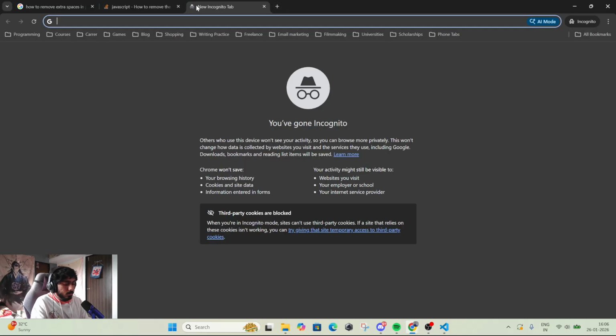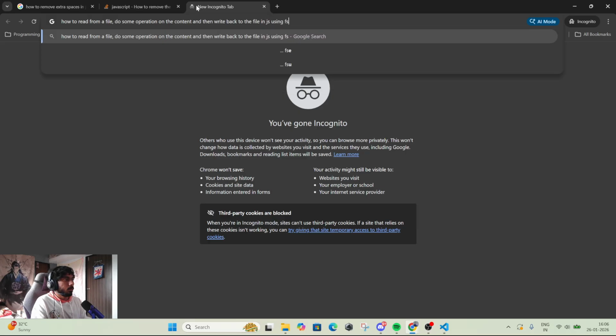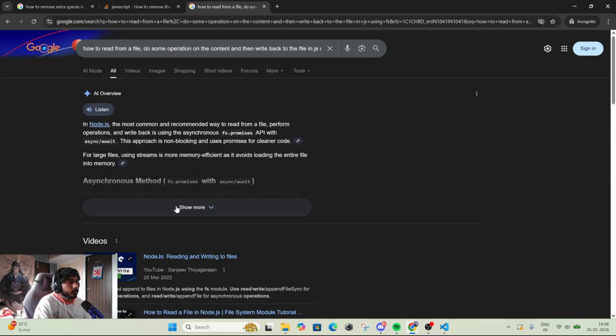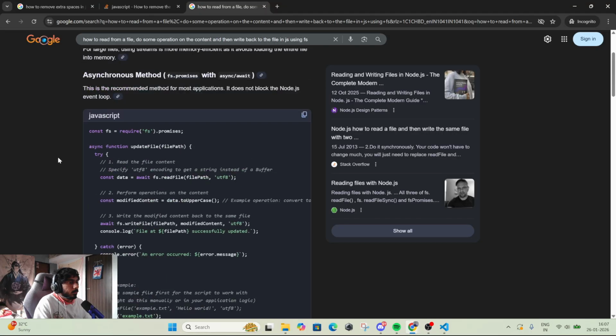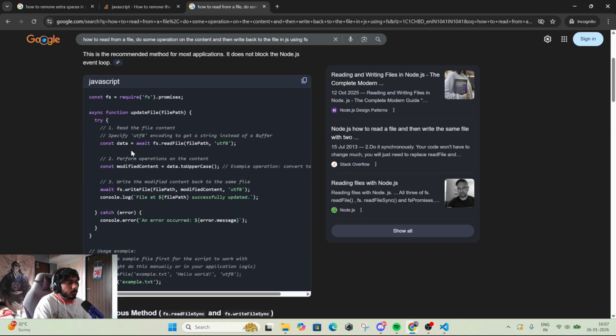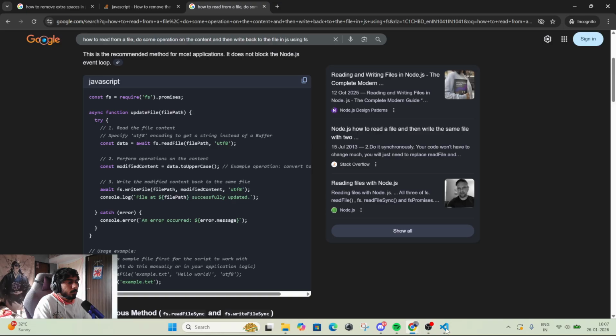Okay, we'll have to search how to read from a file, do some operation on the content, and then write back to the file in JS using fs. Okay. Fs dot read file.